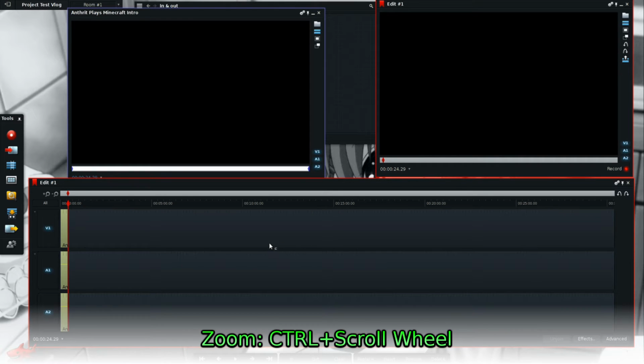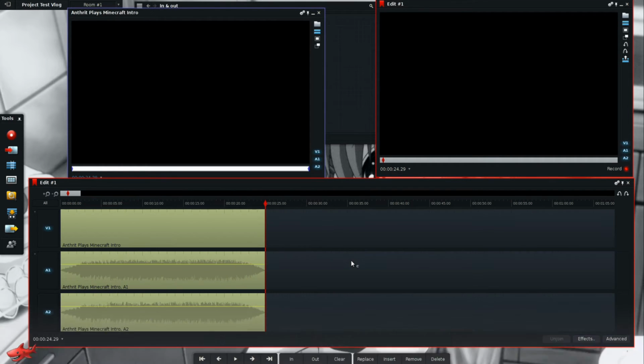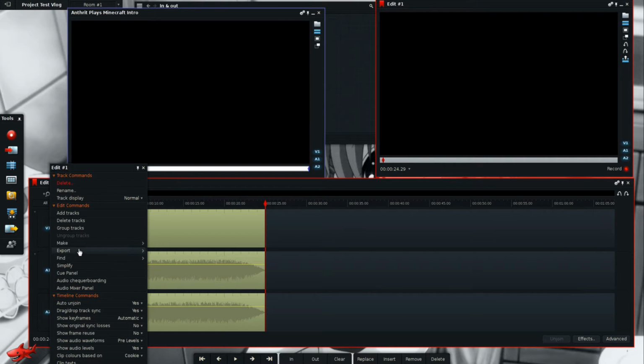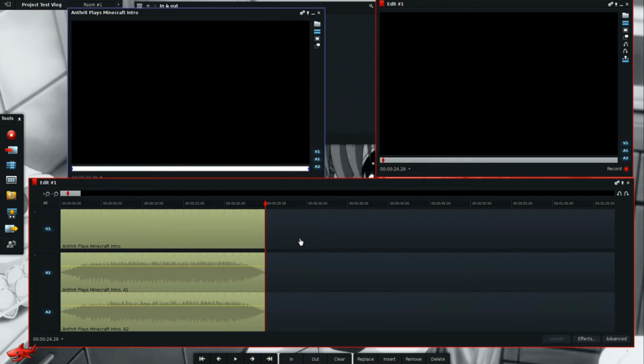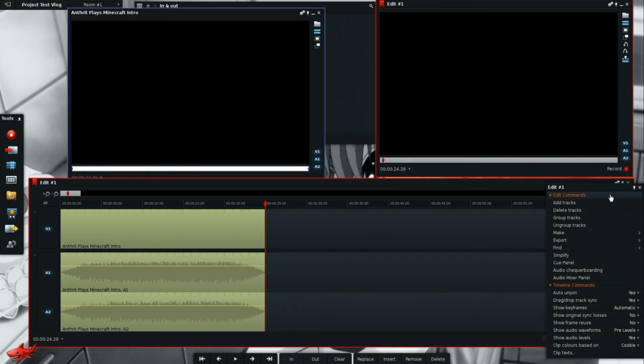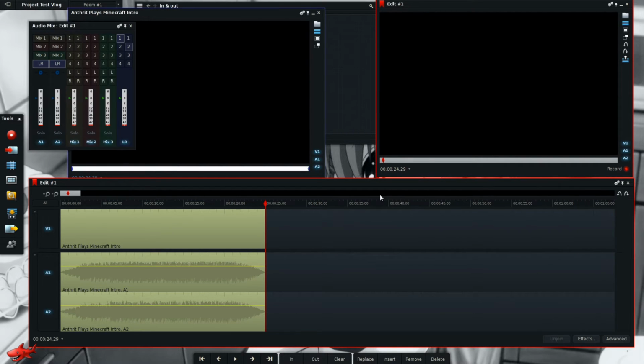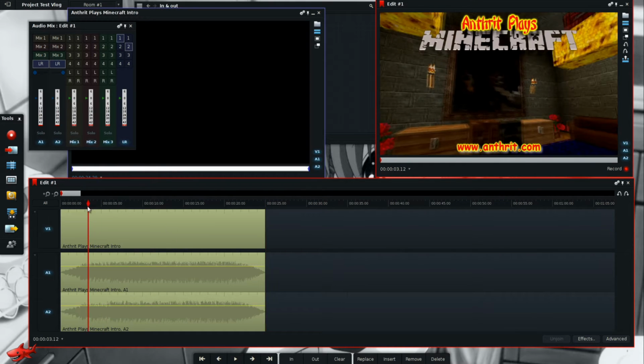We can hold down Control and use the scroll wheel to zoom in here and get a better view of what we're doing. Now, when you first import clips, it won't be in stereo. It's going to be in a mono situation. So what I usually do is right click over here on the A1 track, select group tracks, select A1 and A2 and OK. Now they're grouped. Over here on this gear icon, we can click and go to audio mixer panel. In the audio mixer panel, we can move these little sliders that say adjust pan, one to the right and one to the left. And now it'll be in stereo.